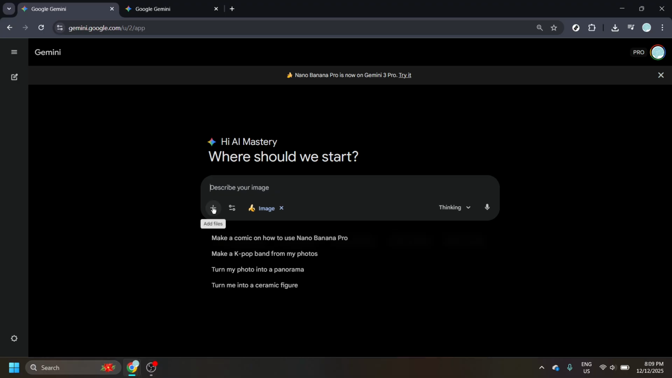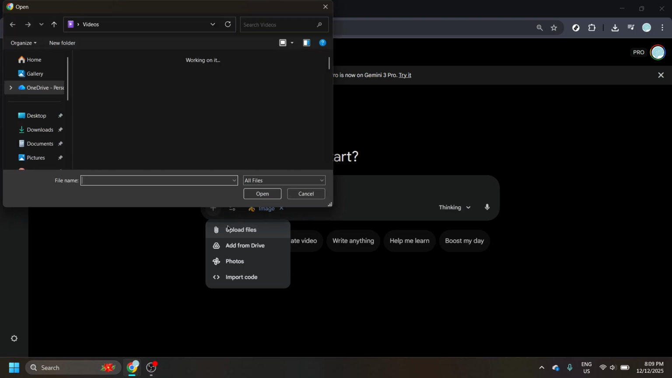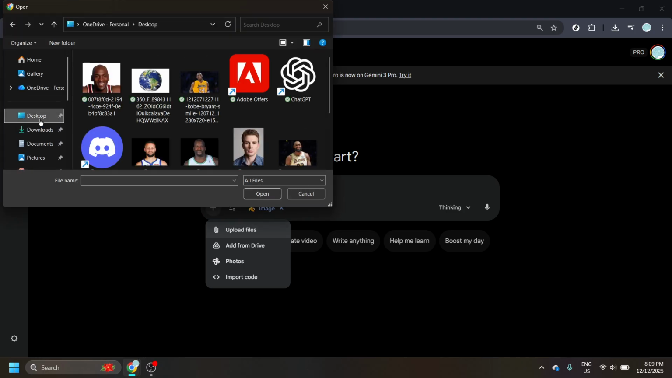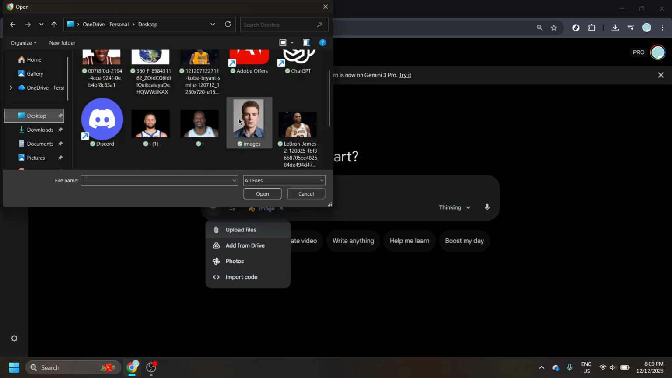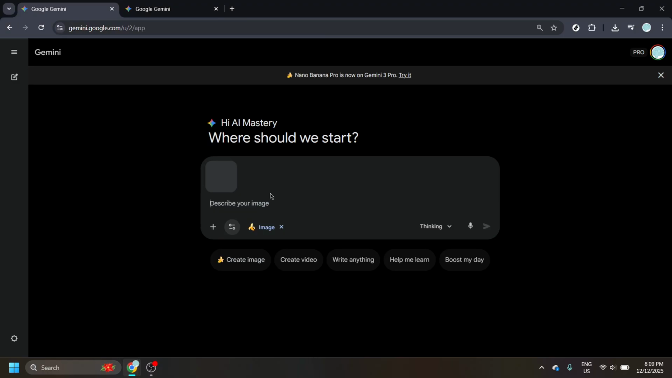Before generating, prepare a clear reference image. This should be a well-lit photo with the subject centered and not too busy in the background. The cleaner the reference, the better the transformation will anchor to the person or object. In Gemini, select the plus sign to upload your reference image from your device. Common formats like JPG and PNG work well, and higher resolution usually helps the model capture details more accurately.